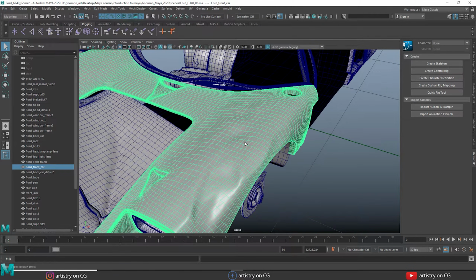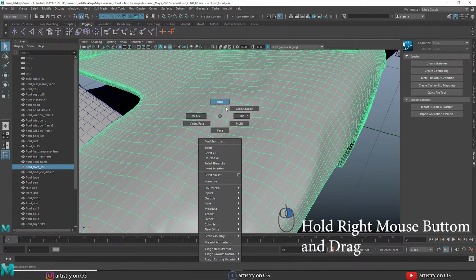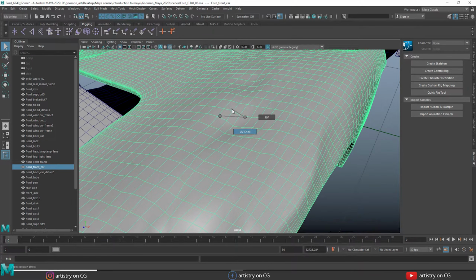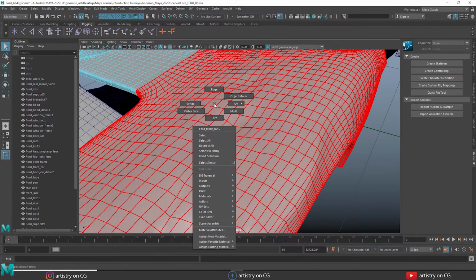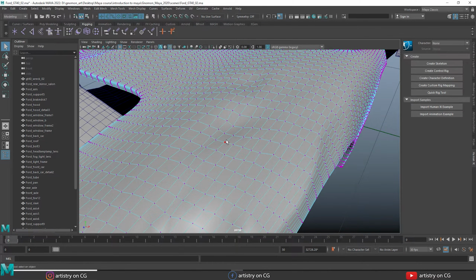Now let's talk about the marking menu. The marking menu allows me to move into the different types of components that I want to select, like edges, vertices and faces. I can just right click over the object and use the marking menu by holding the right mouse button and dragging over these options. So I drag over vertex and select. You can see I am in vertex selection mode now.